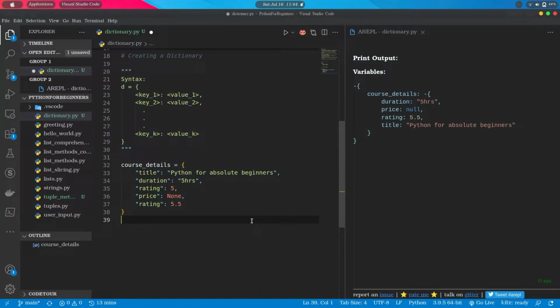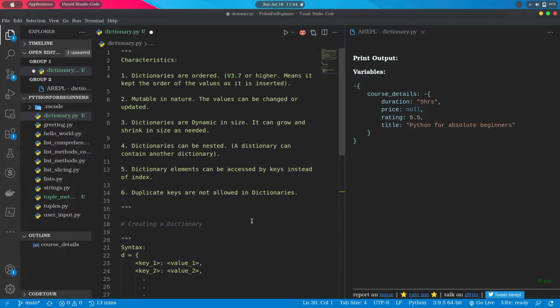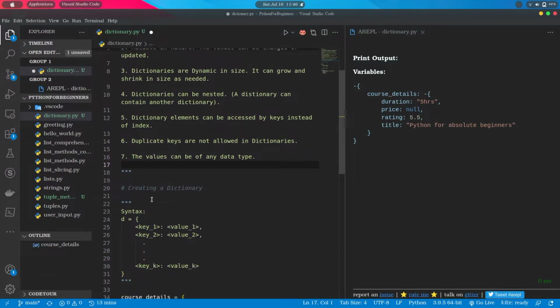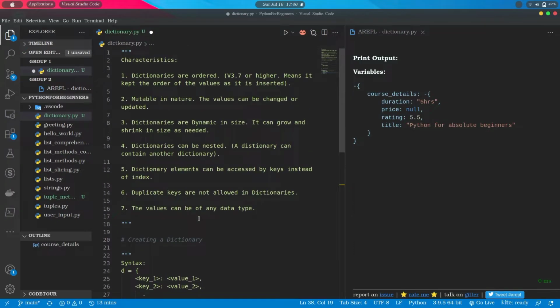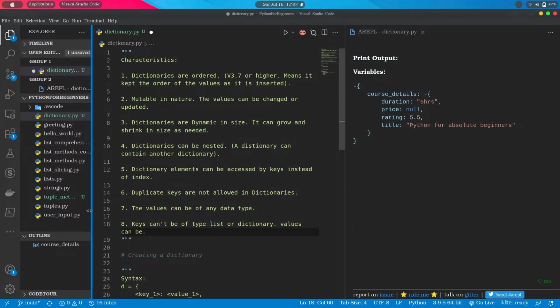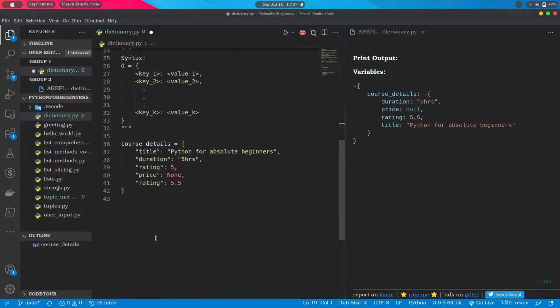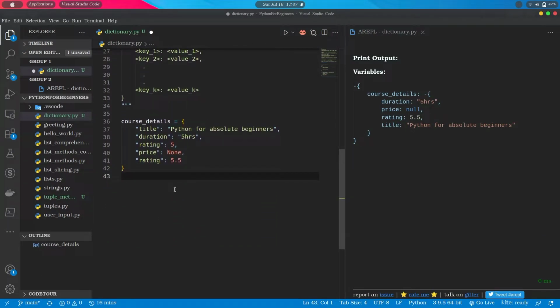Now here's another rule that we have to keep in mind, that is characteristic number 7. The values can be of any data type. For example, here I have used string, integer as well as None also as a value. But there's some restriction in defining keys. Keys can't be of type list or dictionary, but values can be. So let's see, if we try to use a list as a key, what will happen?